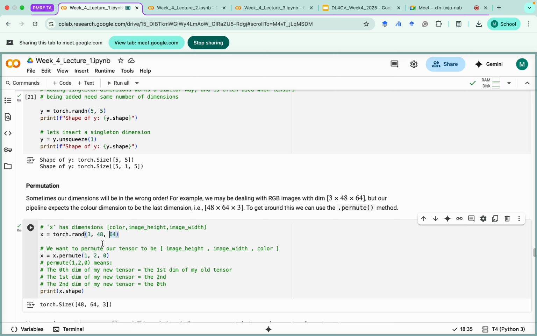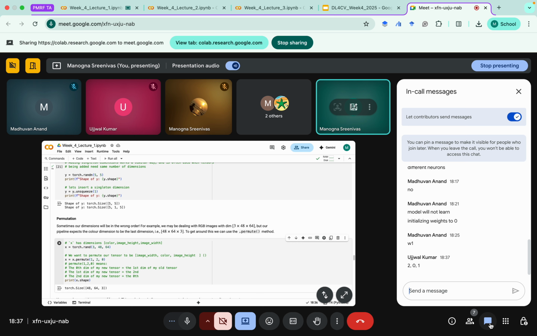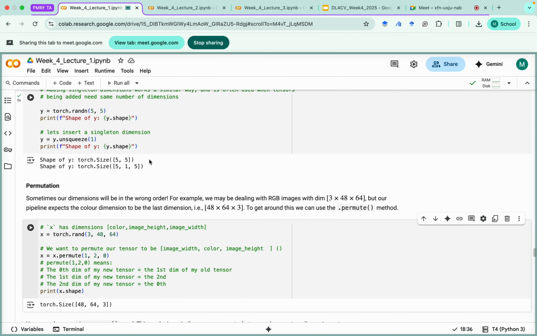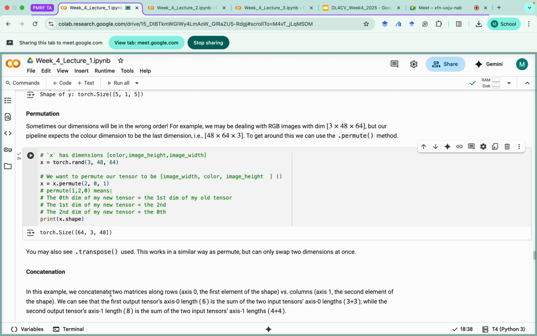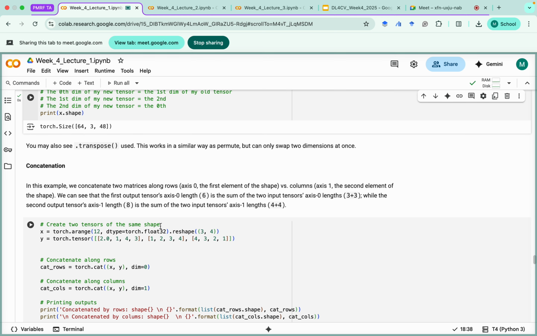Hello, you can hear me, right? Two zero one. So it would be 2 0 1 first, because I want width to come first, then the color, and this is here, right? Yes. So I first have width 64, then the color, and 48 is my height. Yeah, you can do the transpose of a matrix using .T.